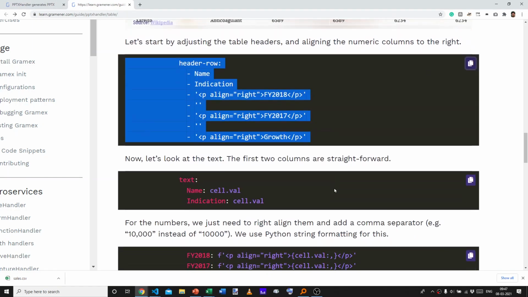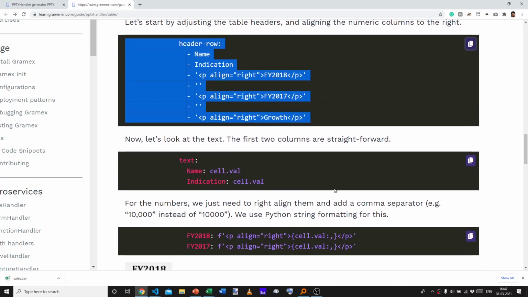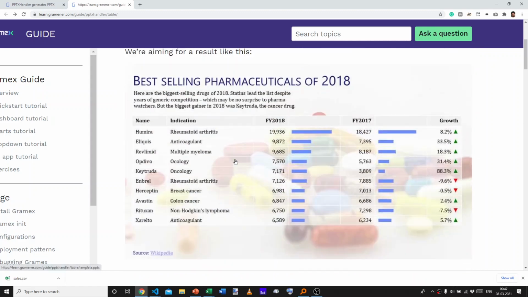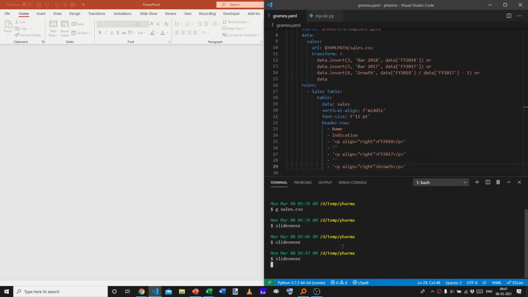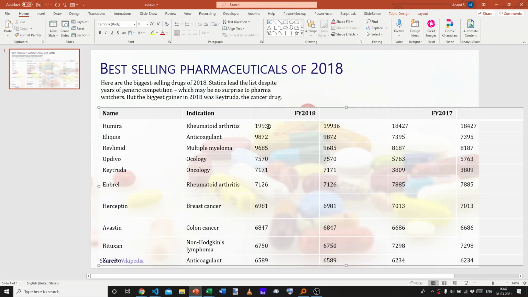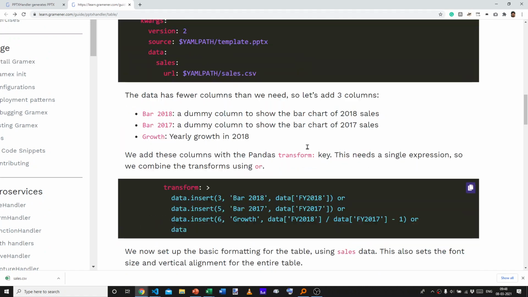Now, for all of the columns, the text is fairly straightforward for many of the columns. So the name column, we just need whatever is the cell's value because, well, the name column literally has whatever it's supposed to have. The indication column already has what it's supposed to have. But FY 2018 isn't quite what we want it to be. And you'll notice a minor difference. It's left aligned, but even from a text perspective, we're missing the commas that we want. So let's start by adding that.